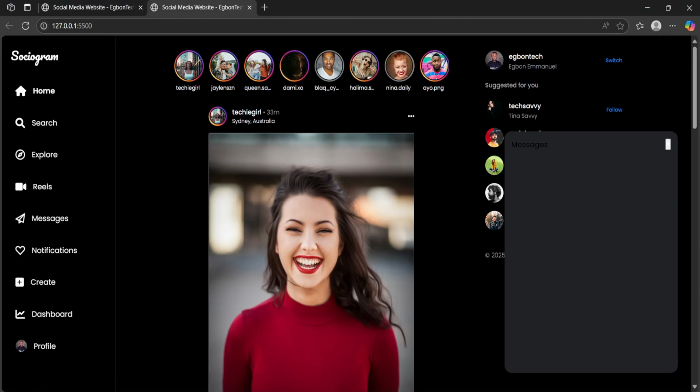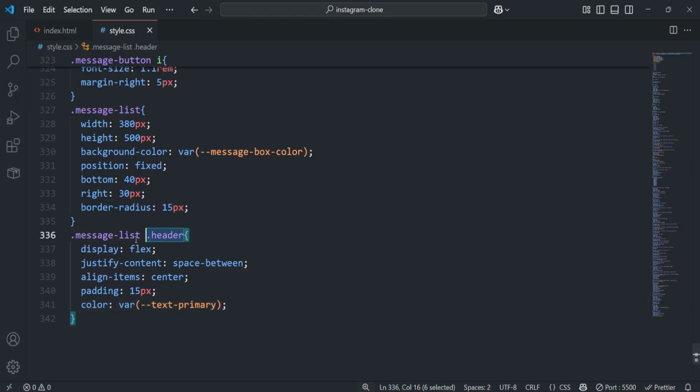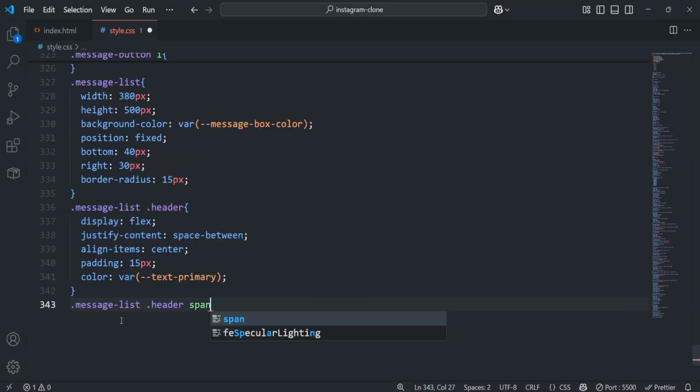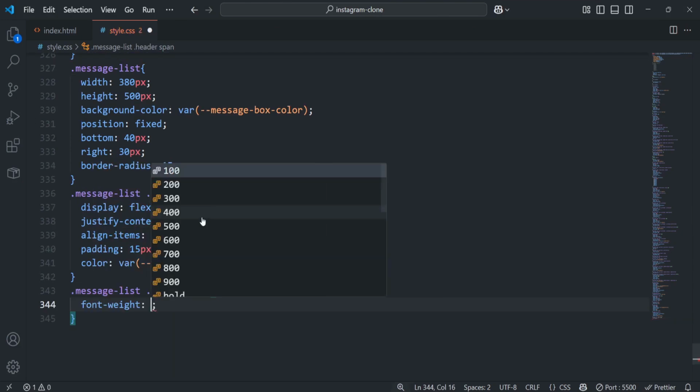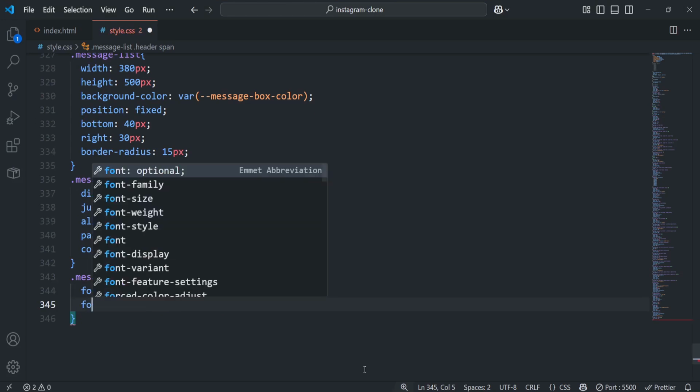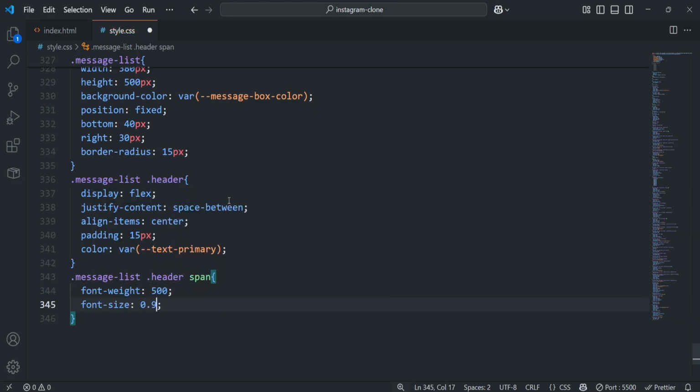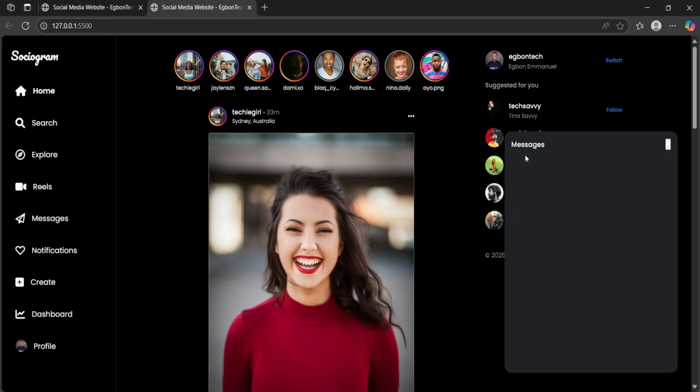And I return back to the web page. You can see right now that this message is white and it's at the left hand side, while this one is at the right hand side. Next, I want to style up this span text and also this button right here. I want to style them individually. So in my style CSS file, I'll just copy this. I'll paste this underneath here. I'm going to target the span inside this header. I'll give this span a font weight of 500 and a font size of 0.9 rem. I'll save that. And you're going to notice that the messages text is going to actually look better this way.